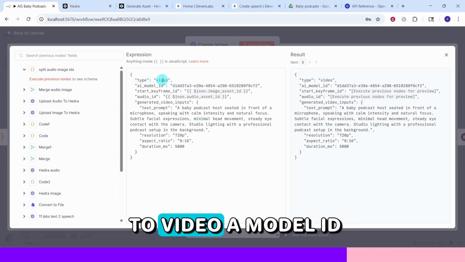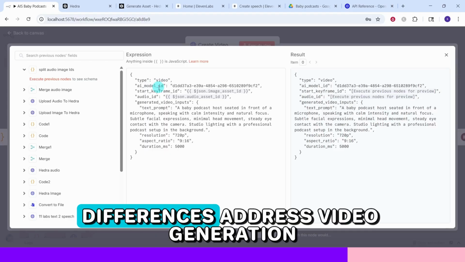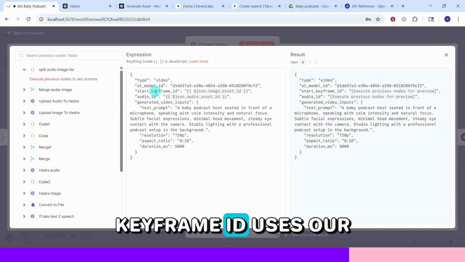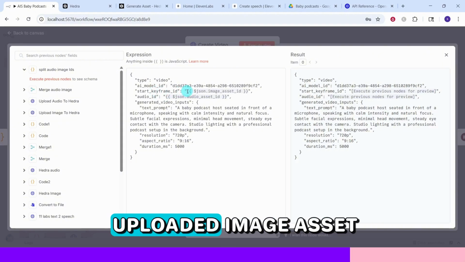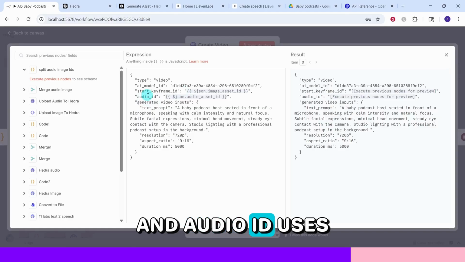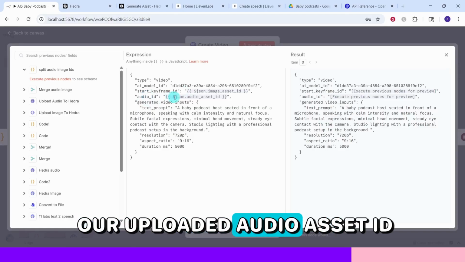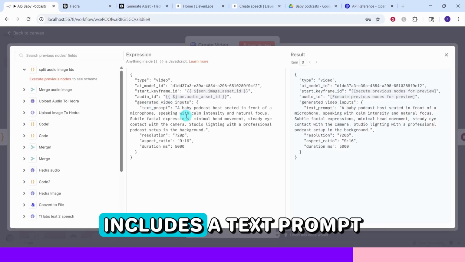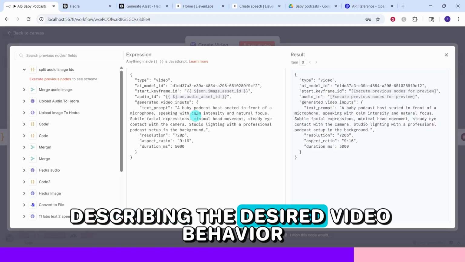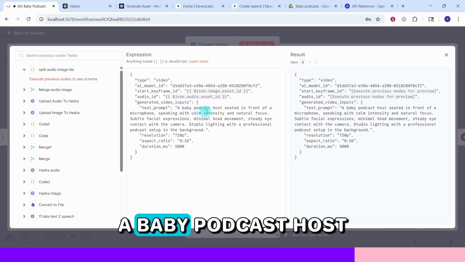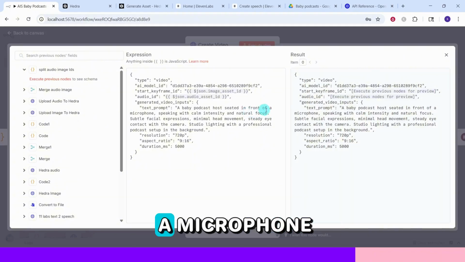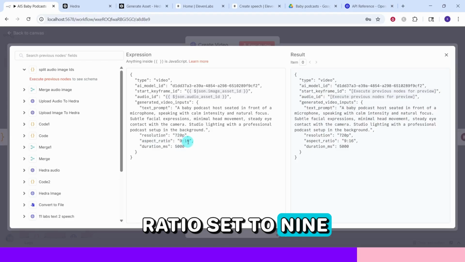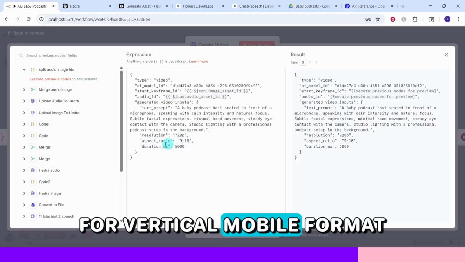The type is set to video. AI model ID references Hedra's video generation model. Start keyframe ID uses our uploaded image asset, and audio ID uses our uploaded audio asset ID. The generated video inputs section includes a text prompt describing the desired video behavior, a baby podcast host seated in front of a microphone. The resolution is set to 720p and aspect ratio set to 9:16 for vertical mobile format.